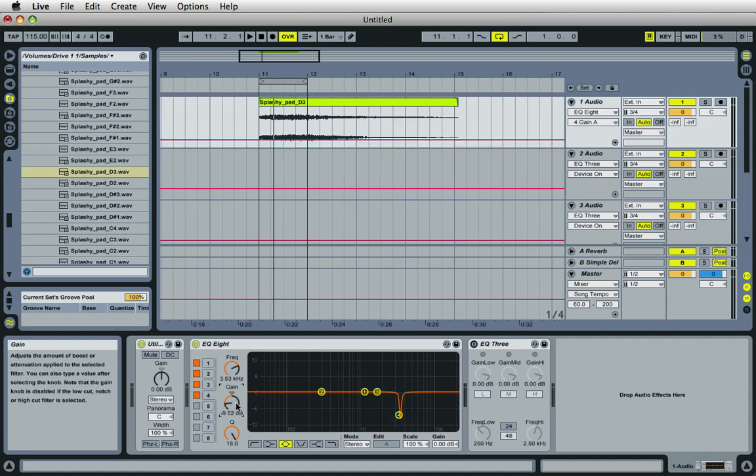So for this, we'll just go down to 12 for now so you can really hear the before and after. So that's one. We have something going on there at about 3.5 kilohertz. That's fine. Pretty common. Let's go ahead and grab another filter and find another one.